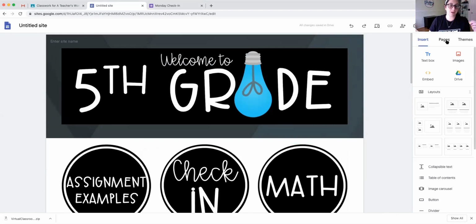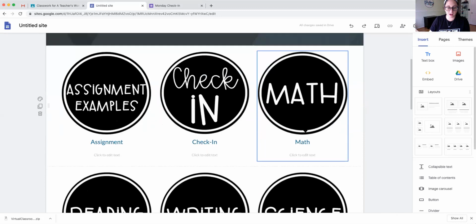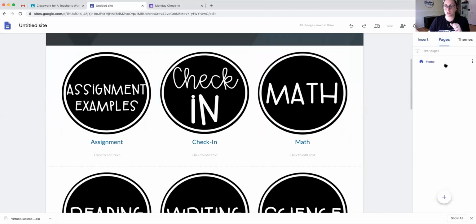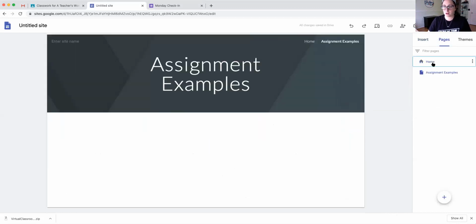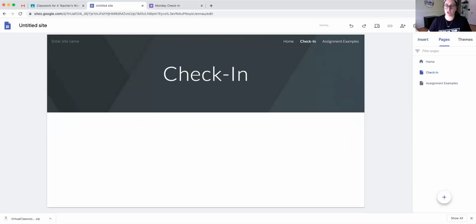So now I need to create these pages. For everything that I created a button for, like assignments, check-in, math, I need to have a version of this. So what I'm going to do is go right down the list: assignment examples, check. Check-in. And I'm going to rearrange these. In order to rearrange them, all you have to do is grab and drag.